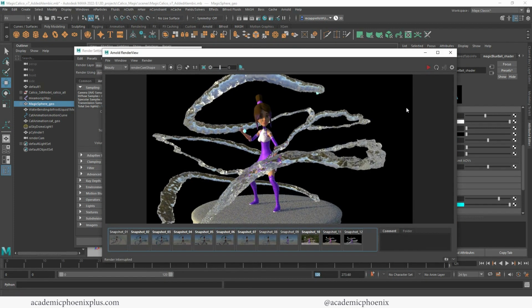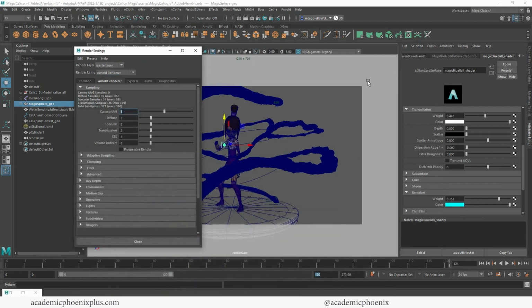And I know the quality of the render can be significantly better. So what I'm going to do is increase this to about a 4, and then all of these are going to be changed to a 3. I am going to increase my transmission to a 4 because I do in fact have water, and transmission is going to be really important to have high quality.